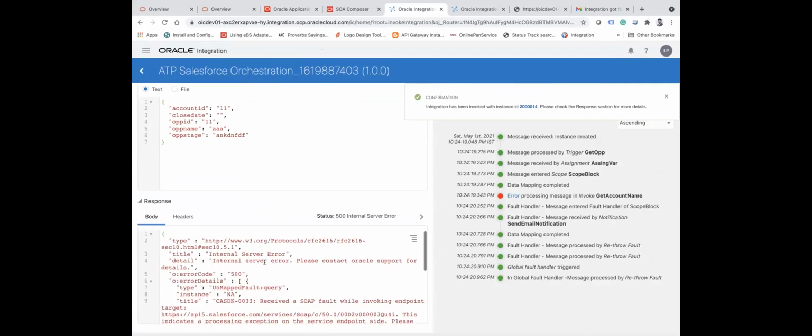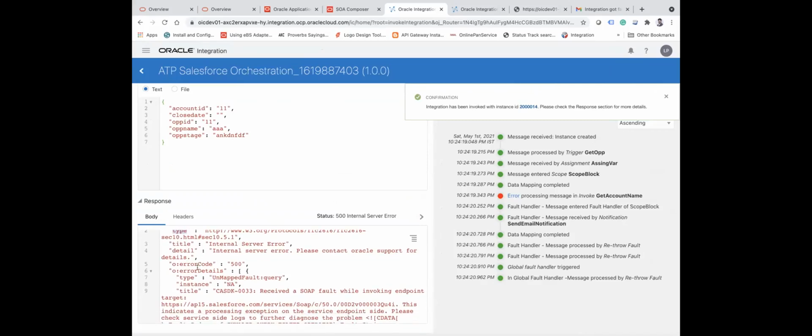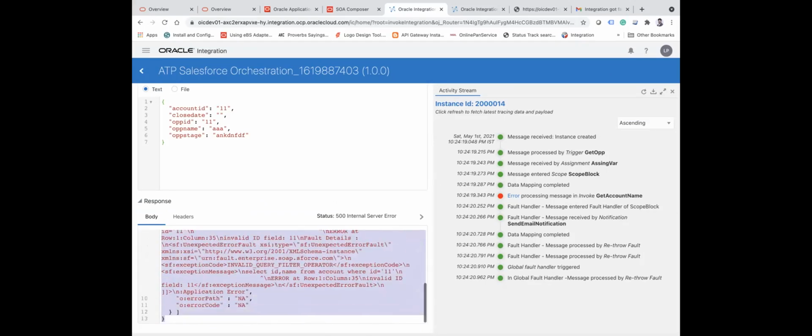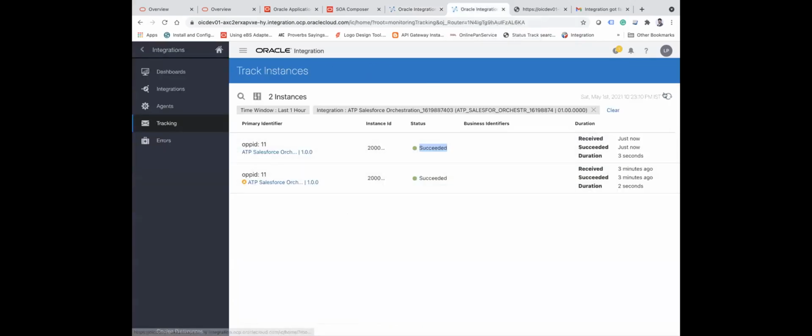And here you will not see the status and you will not see the error message which you have configured. It is because after doing the mapping, you have rethrown the fault, so it has reached the global fault and the default error will come here. And this time your integration will be in the errored state.